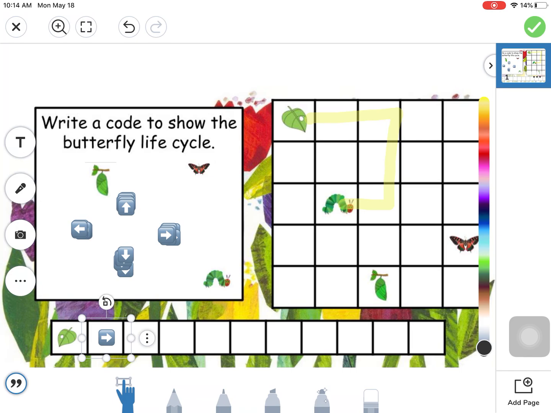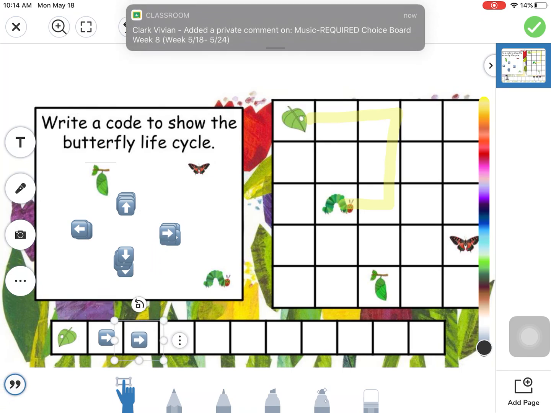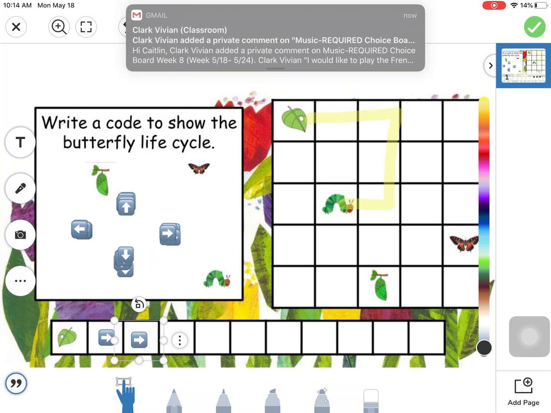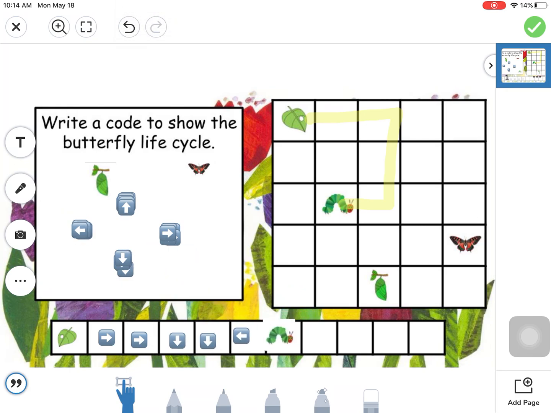So I went 1. I need to go over 2, so I'm going to drag 2 over. And then I need to go down 2. And then I need to go over 1. And then I got to the caterpillar. And I'm going to keep writing my path. And if you do the shortest path, you will have enough space on here.